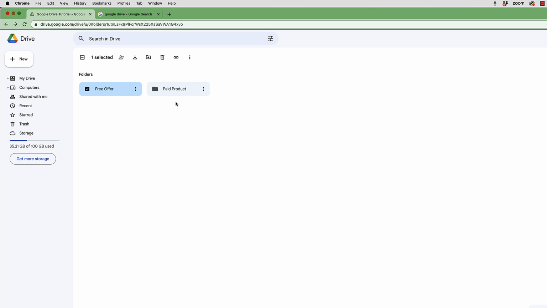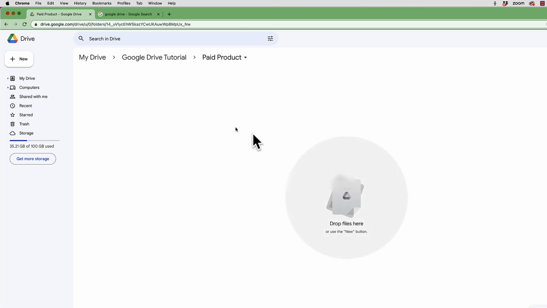For the paid product, you just do the same thing. You upload a folder and then go to share. I'm not going to show you the steps because it's redundant.